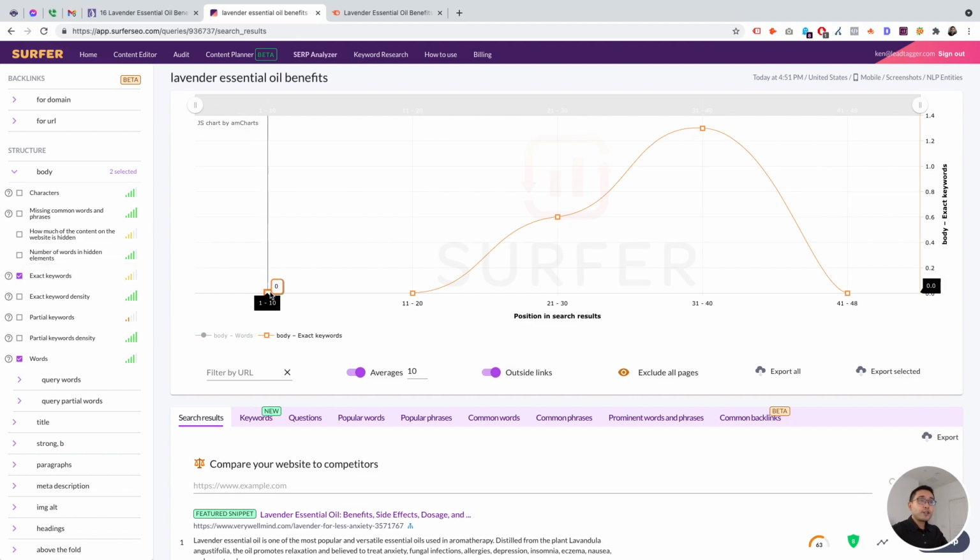So not one page has the term lavender essential oil benefits. So that basically means I shouldn't be keyword stuffing. I should not be focusing on a keyword by keyword level basis. I should have more of a holistic view of my content creation, right?